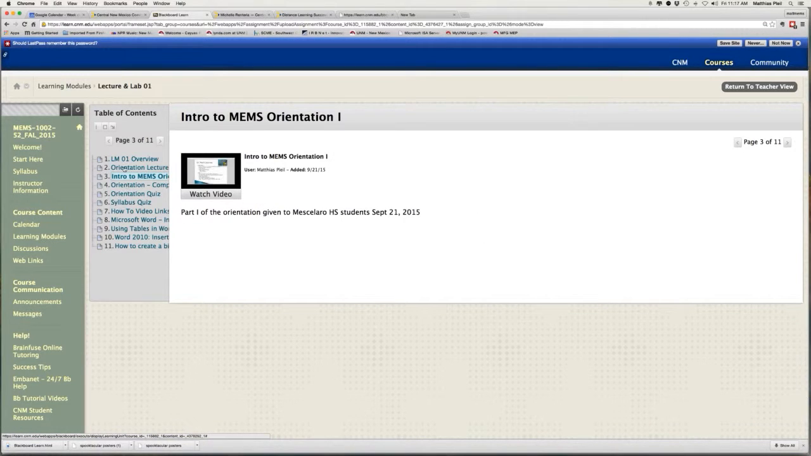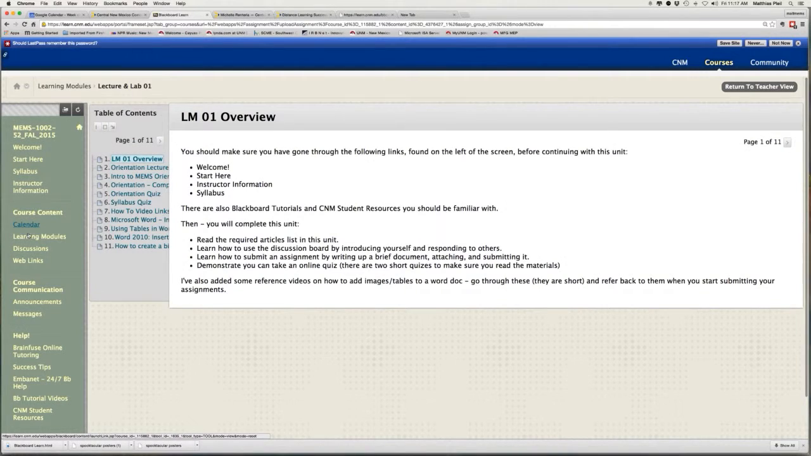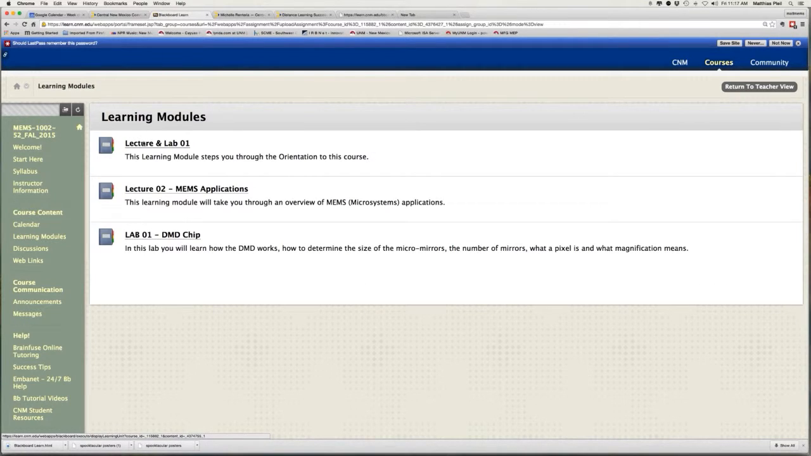Trying to find where it is. Well, let's just go through this module. So every learning module, once you finish the start here, then you'll start doing the learning modules, and they're going to be in order. Okay.